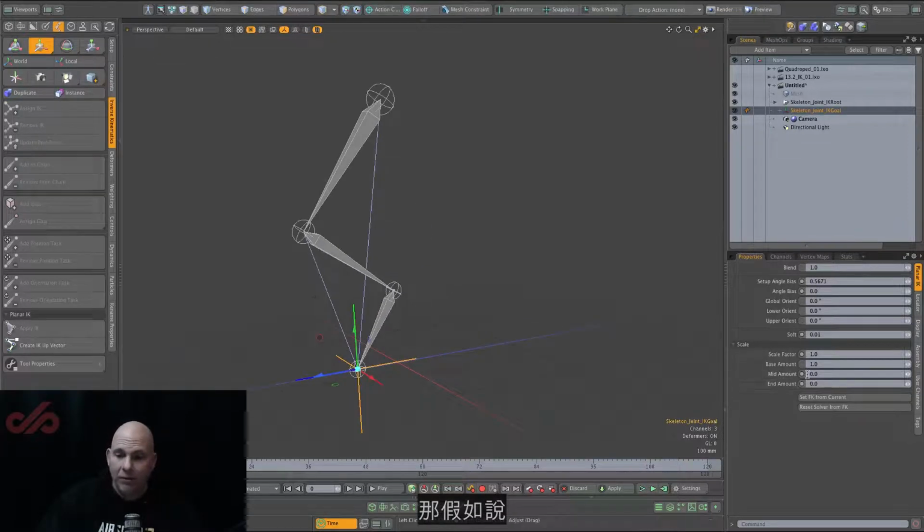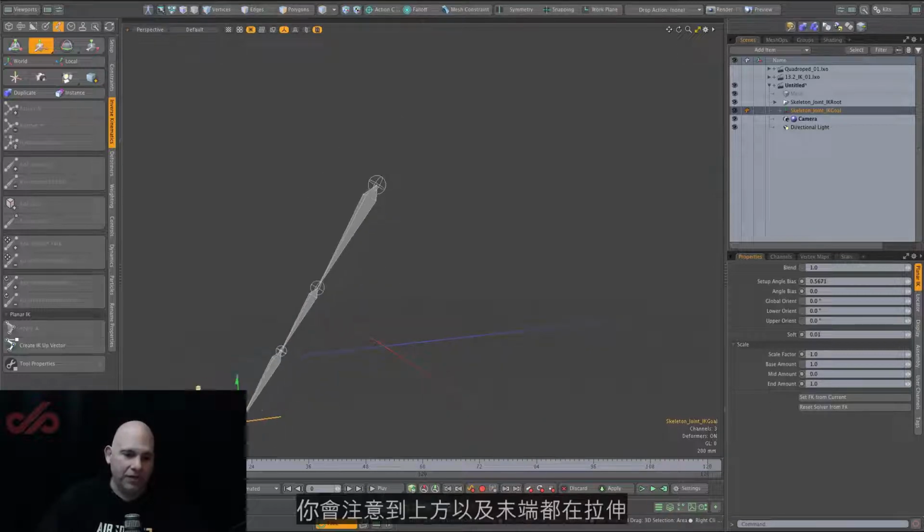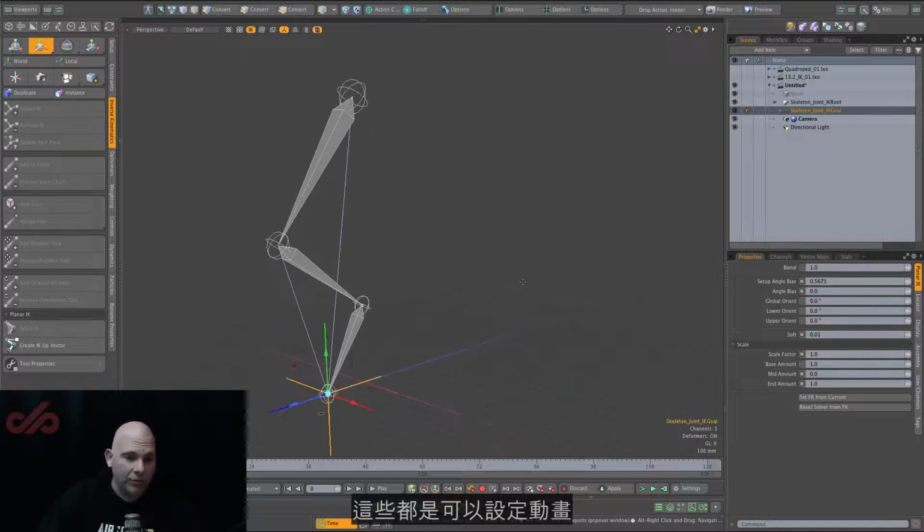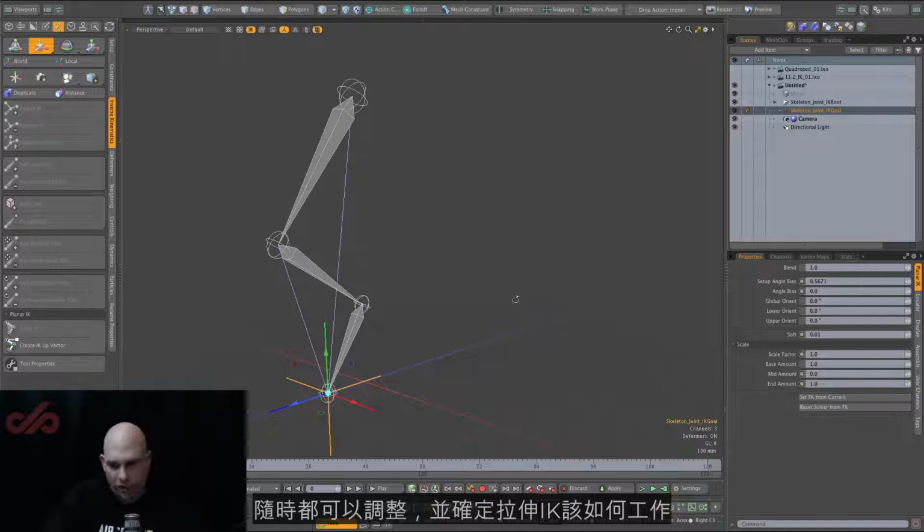I can also say, well, I want the mid to be locked, but I want the end to move. Now when I do this, you'll notice that the upper and the end are stretching, but the mid is staying the same. And just like all the rest of these channels, these are animatable, so you can adjust when and how you want your stretchy IK to work.